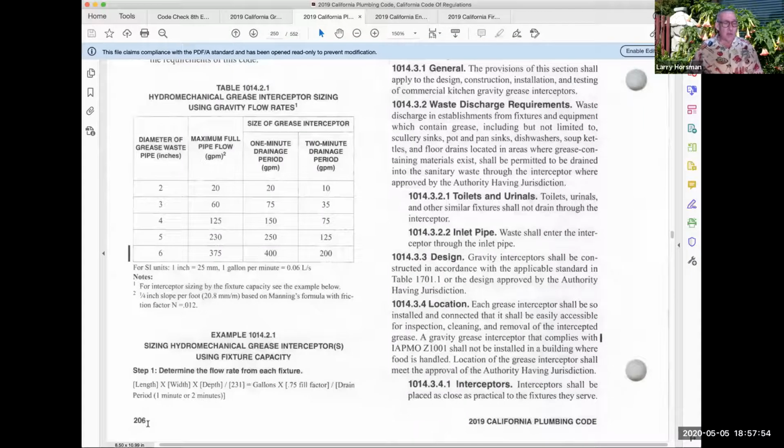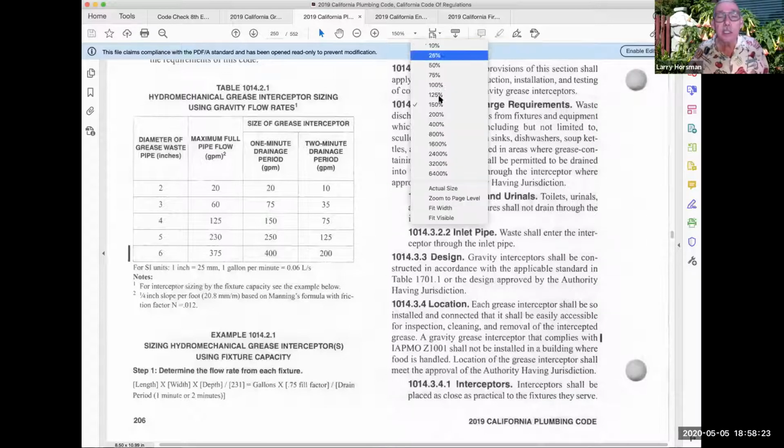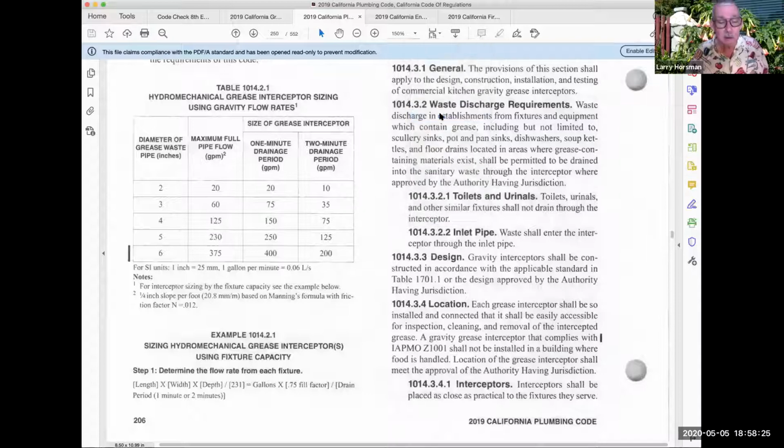So Rick was asking me about that. So lower left-hand corner of 206, you see they take the length times the width times the depth of the fixture, so that's the volume, divided by 231 cubic inches per gallon, times the fill factor, which is 0.75. And if I make that a little bit bigger, you might be able to see the 0.75.